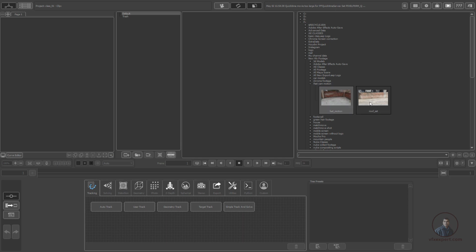Then after this, whatever video or image sequence you want, you can simply select it here and drag and drop it inside of this node graph. You can see this is actually showing page 1, because in PFTrack you can create many pages. So you have to select your footage and simply drag and drop it inside this node graph area, or you can say our tree area here.